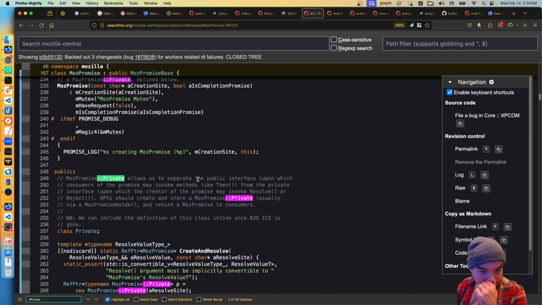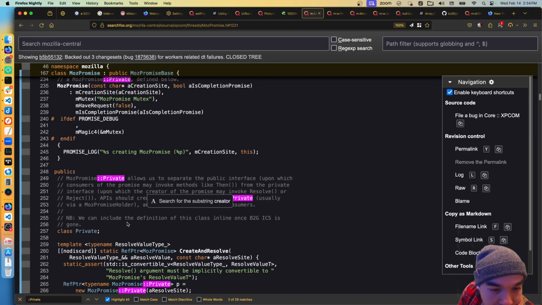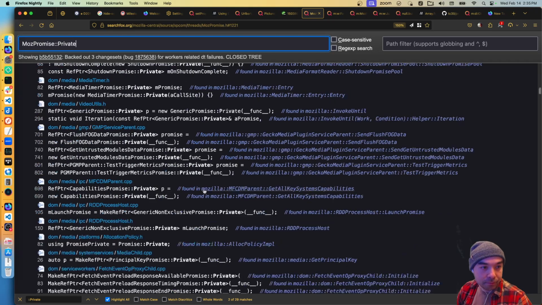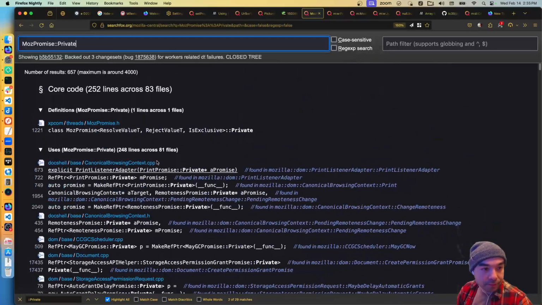Allows us to separate the public interface upon which consumers of the promise may invoke methods like then from the private interface upon which the creator of the promise may invoke resolve or reject. APIs should create and store a Moz promise private, usually via a Moz promise holder, and return a Moz promise to consumers. I see. Interesting.